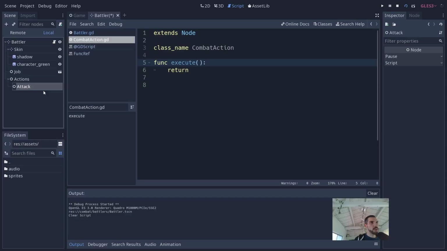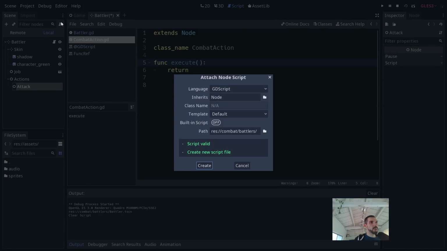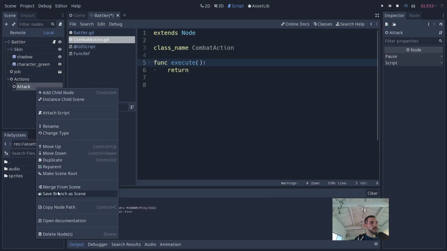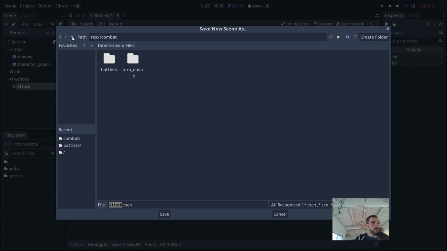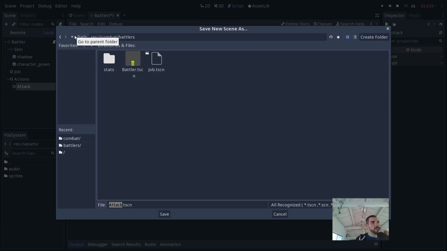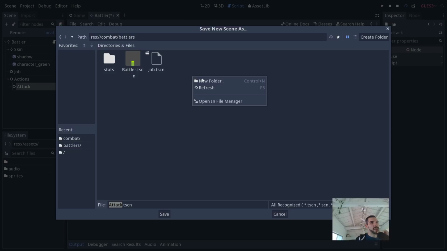So I can remove the script, create a new script called attack. I'm going to save the branch in the actions folder. So it should be in combat battlers. What did I save my script? Call? No. Okay, so combat battlers actions. Well, I don't even need. Let's see if the battlers. I guess that monsters will be battlers as well. I guess everything will be a battler, just so that the UI can find them.